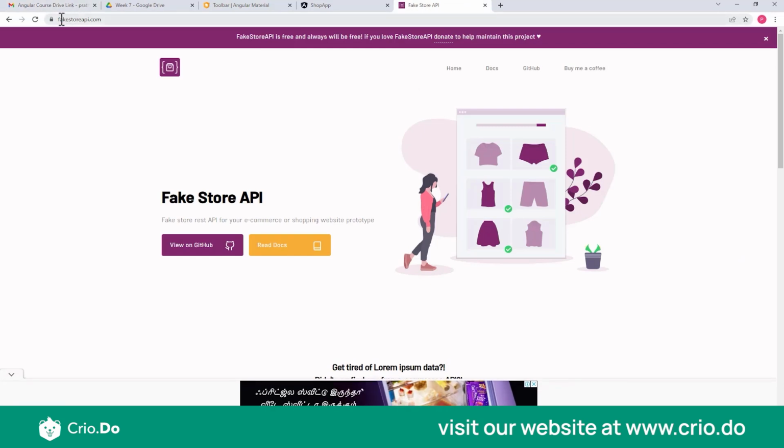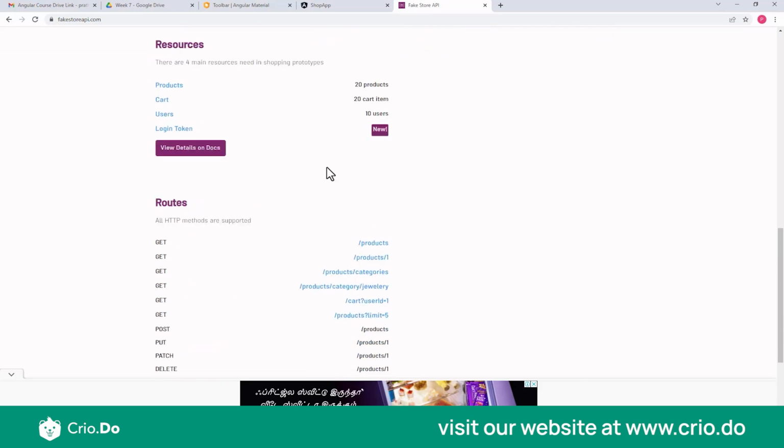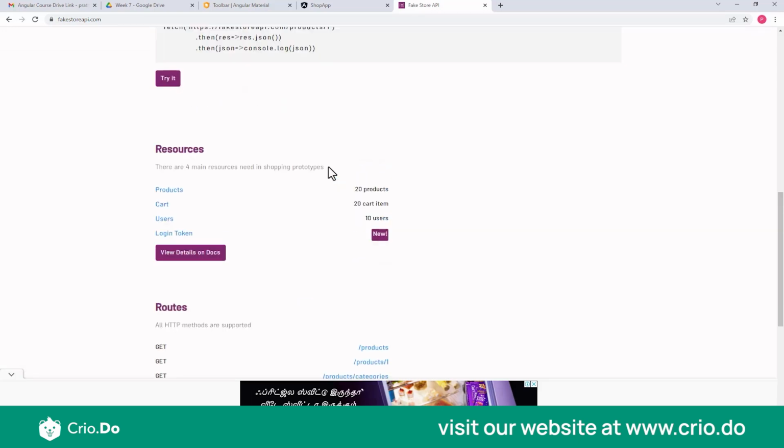So we have this website called fakestoreapi.com. Ensure you don't add www before it. So it's only fakestoreapi.com. Here the advantage is you can get some real world API which will return you a list of products.